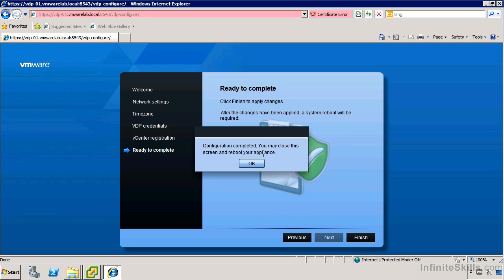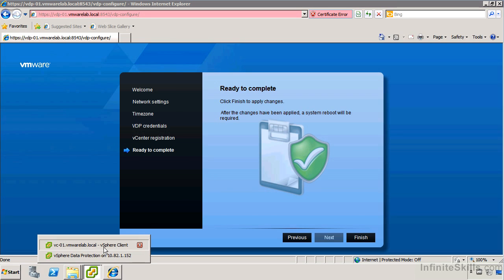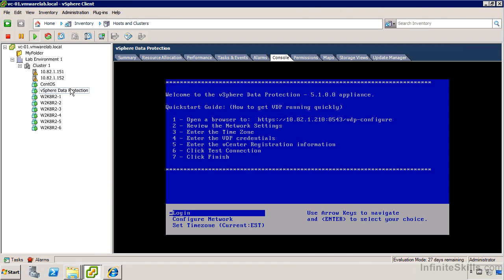Now it says that I can go ahead and reboot the appliance. It's not actually going to reboot the appliance though, so I'm going to need to go ahead and shut it down through the normal processes.